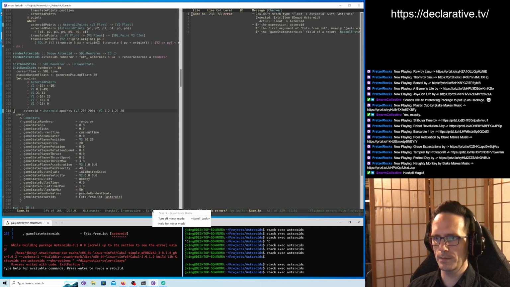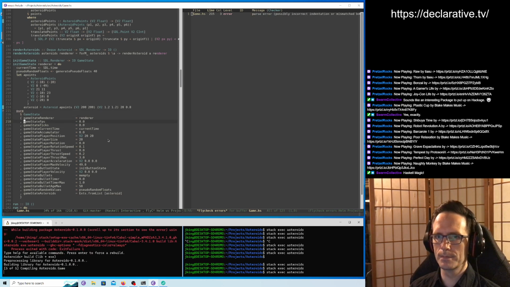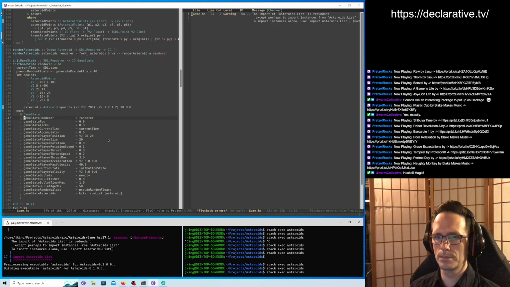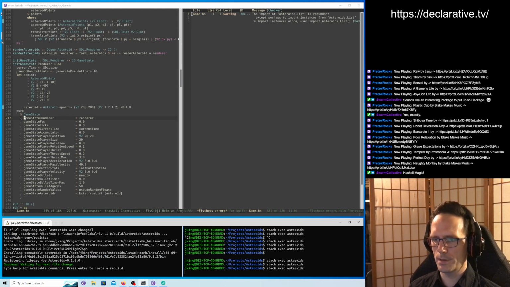I turned screen lock back on. Let's see. Couldn't match. Load. Oh, right, because we had added the rotation stuff. Let's initialize it with an initial rotation speed of 0.8. Okay, well, we're back to compiling again. Let's see if it actually works.